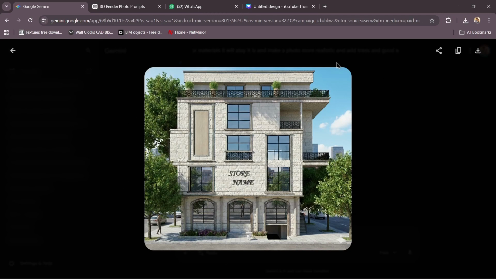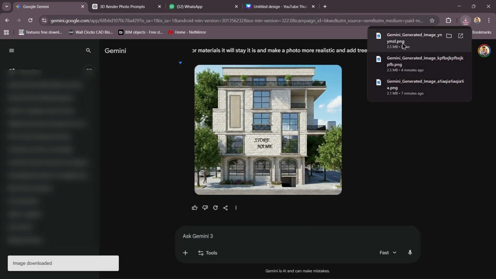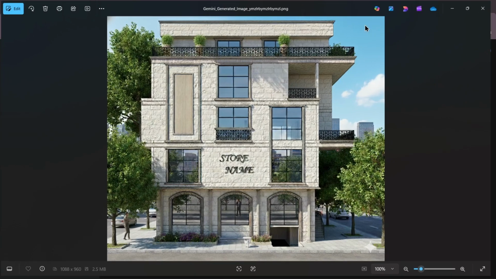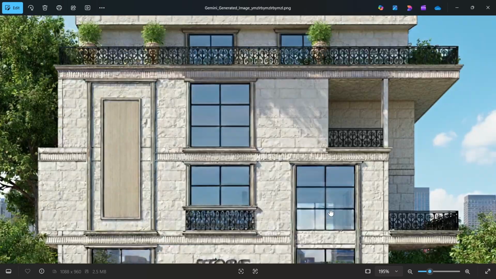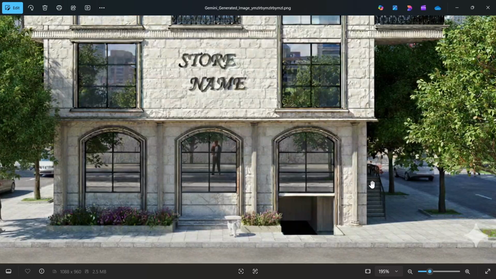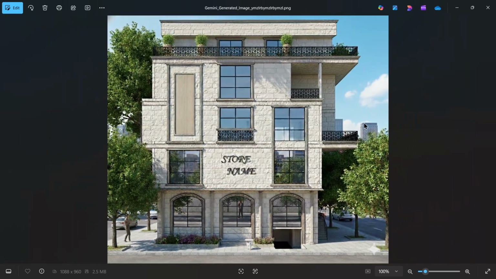The AI totally rendered our SketchUp model and our scene. You can make any render of buildings, interiors and all. I will also make a video on that.